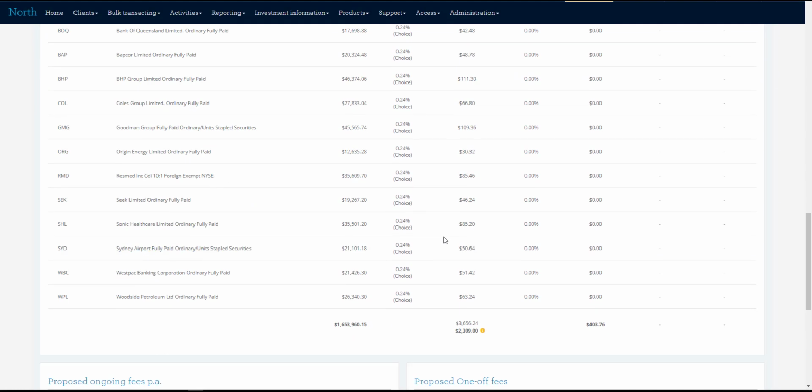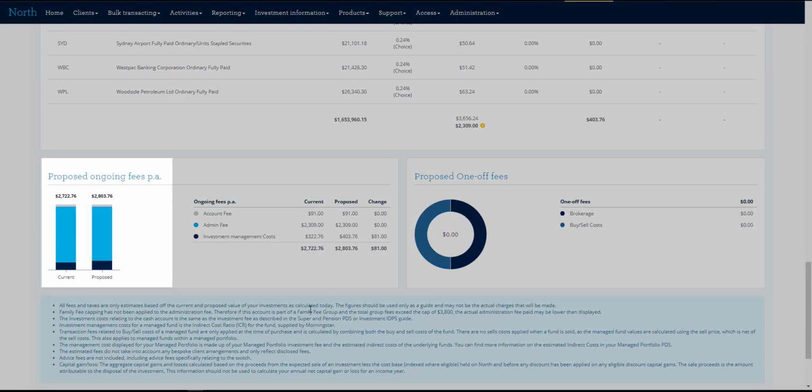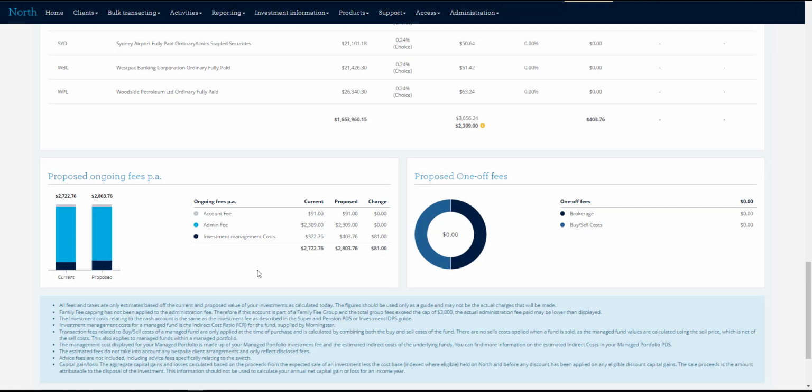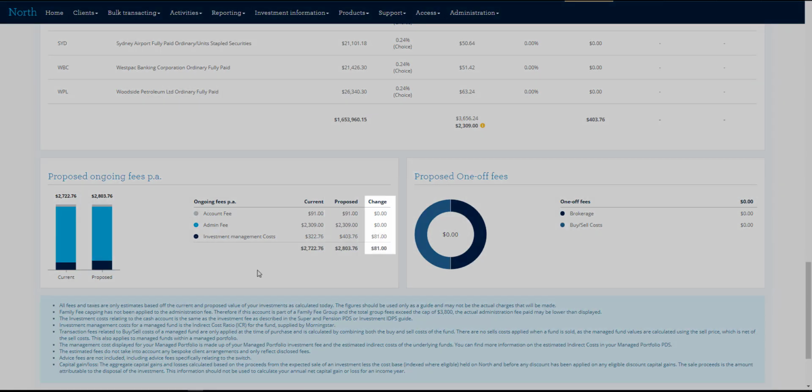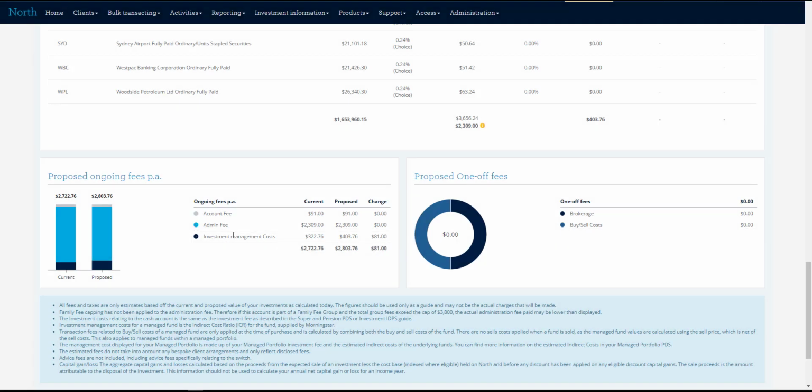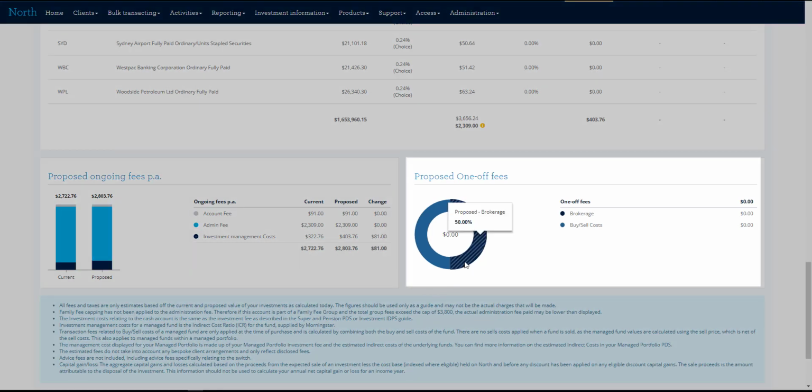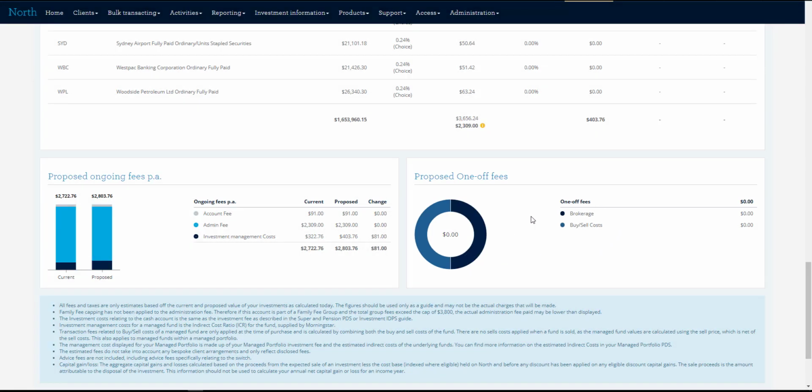And as we scroll down the page, let's keep going. We've got the proposed ongoing fees graphic, and then we've got a table that shows the current and proposed and the changes to the account administration and investment costs as well. And then we've got a graphic that is just there. To the right-hand side of that, we've got proposed one-off fees as well. So none listed for this particular transaction.